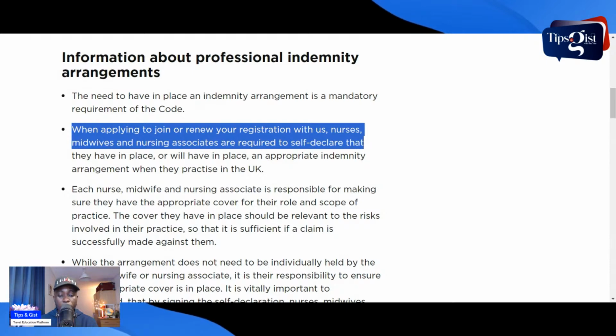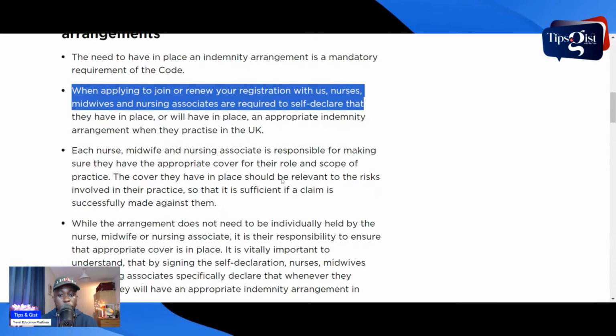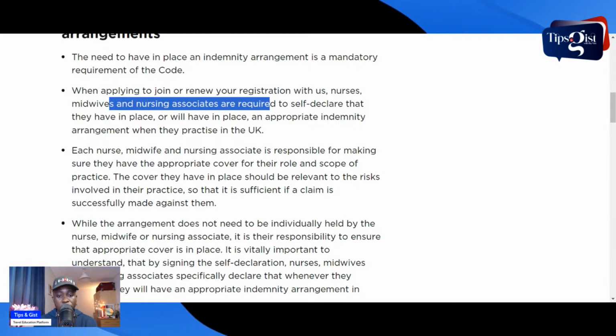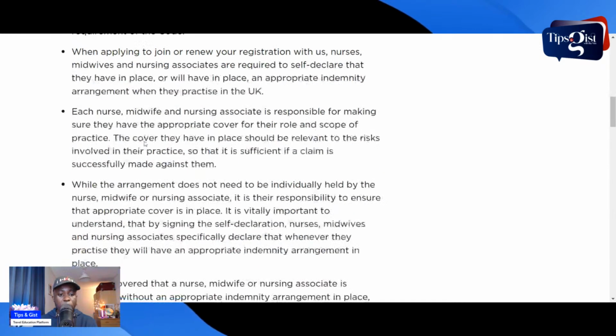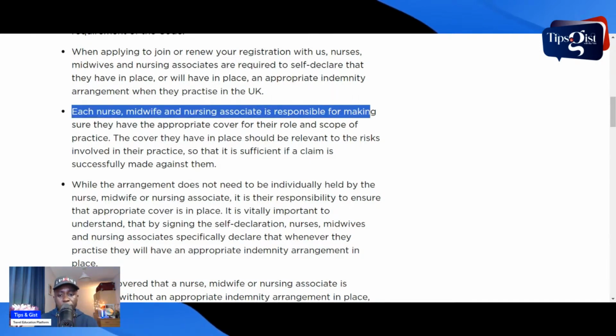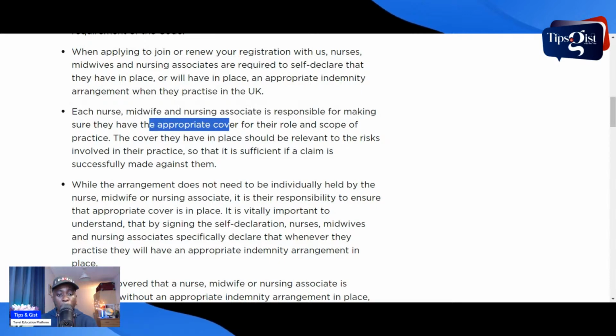When applying to join and renew your registration with us, that is nurses, midwives, and nursing associates, you are required to self-declare that you have in place, and will have in place, an appropriate indemnity arrangement when you practice in the UK. So you, as an applicant, have to self-declare that you have an appropriate indemnity arrangement. Each nurse, midwife, nursing associate is responsible for making sure that they have appropriate cover for their role and scope. Your role, your duties, what you're supposed to do, and the scope of practice.